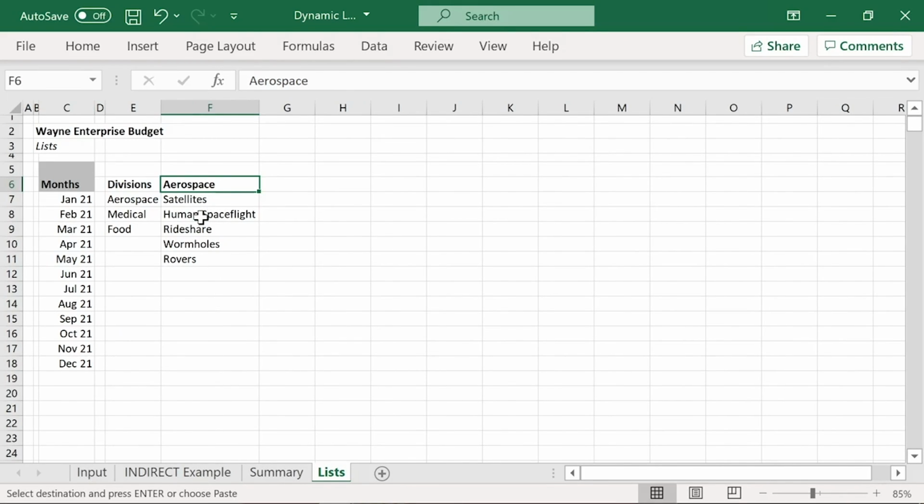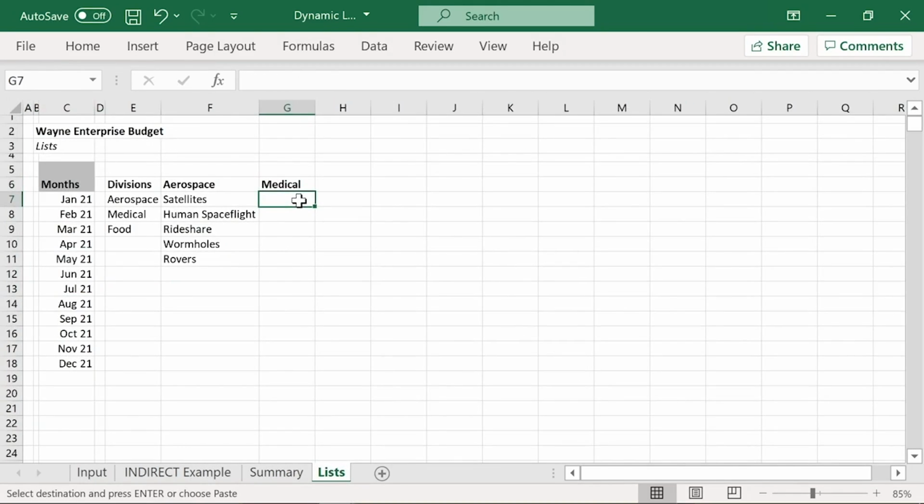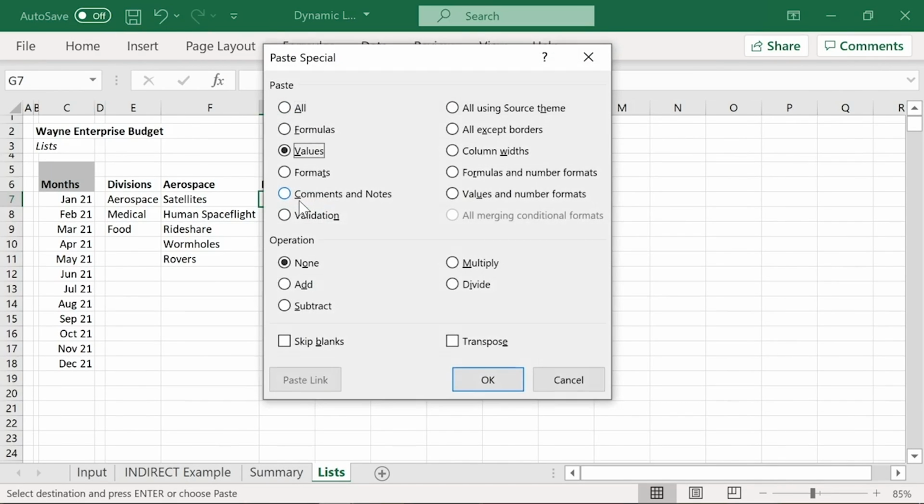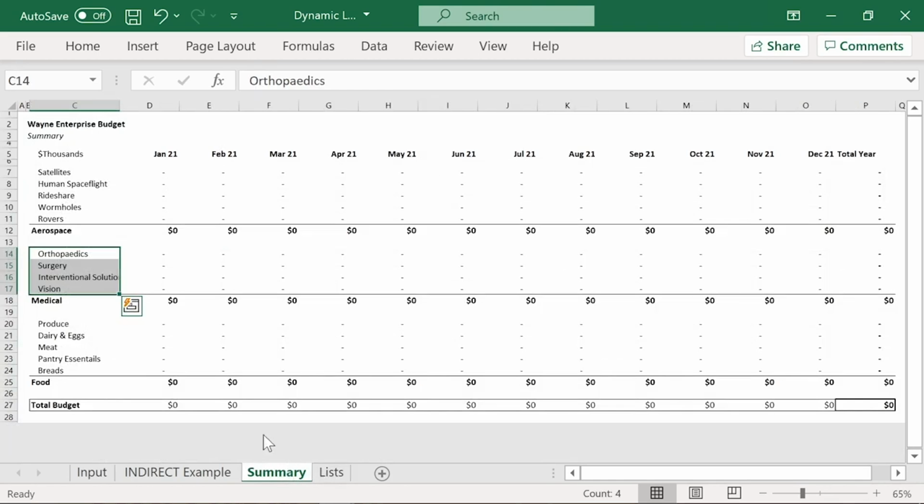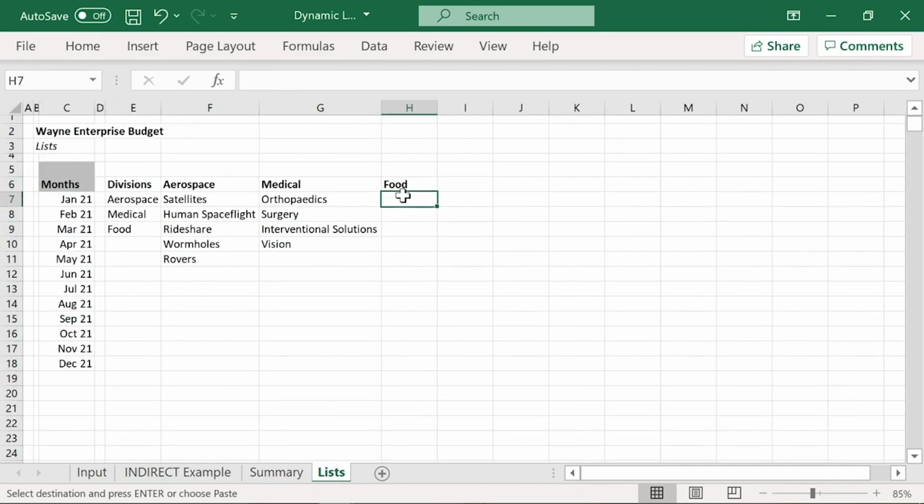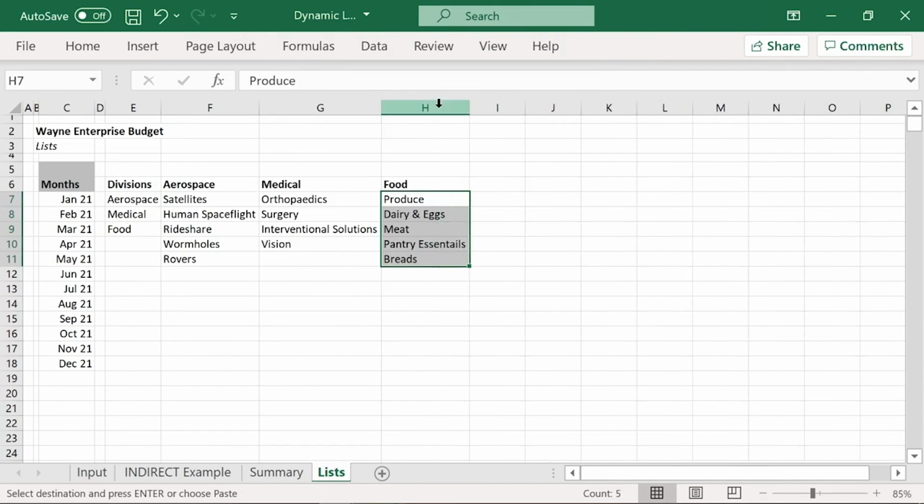Let's repeat those steps for medical and food. I'll copy medical over here, bold it, back to the Summary tab, select the 4 segments for medical, I'll paste values. This time I'll use the keyboard shortcut, Alt-E-S-V, enter. And then again I'll fix the width of the columns, copy food over, bold it, back to the Summary tab, copy all of the food segments back to lists, paste values, and again, fix that column width.